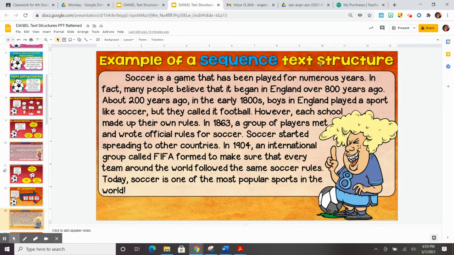All right, example of a sequence text structure. And remember, all of these passages are about soccer. Soccer is a game that has been played for numerous years. In fact, many people believe that it began in England over 800 years ago. Wow. About 200 years ago, in the early 1800s, boys in England played a sport like soccer, but they called it football. However, each school made up their own rules. In 1863, a group of players met and wrote official rules for soccer. Soccer started spreading to other countries. In 1904, an international group called FIFA formed to make sure that every team around the world followed the same soccer rules. Today, soccer is one of the most popular sports in the world.